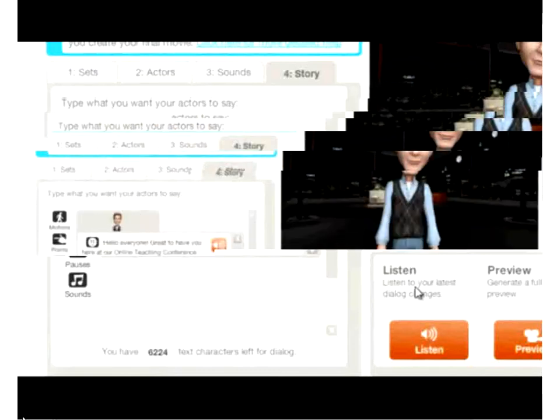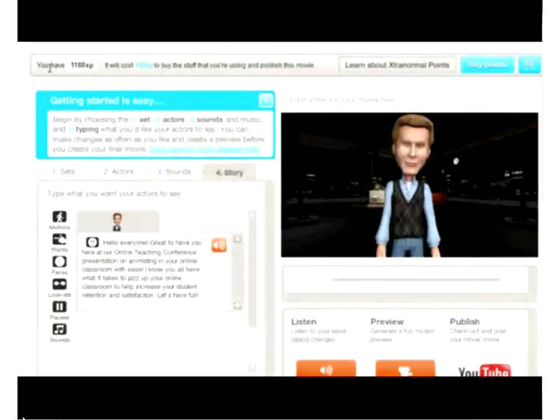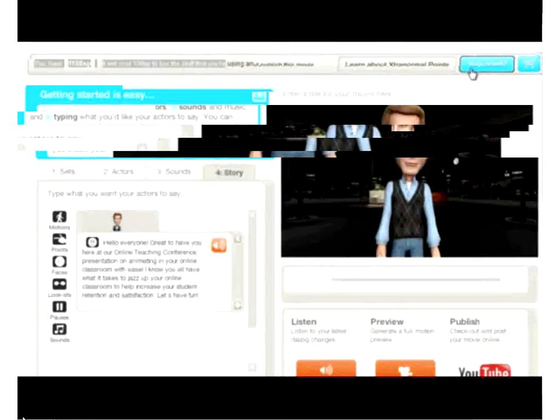At the top of the page, it will tell you how many XP you have. XP stands for Extra Normal Points. You can purchase 1,200 points for $10. This animation we are creating now will cost us 100 XP. This means that this animation will cost about 84 cents. If we make it generic enough to use in our classroom each semester, it will be well worth the investment to excite our students. I'm going to select Publish.